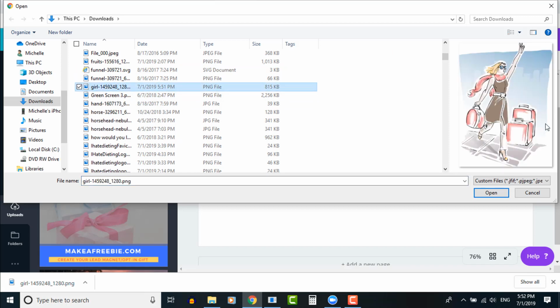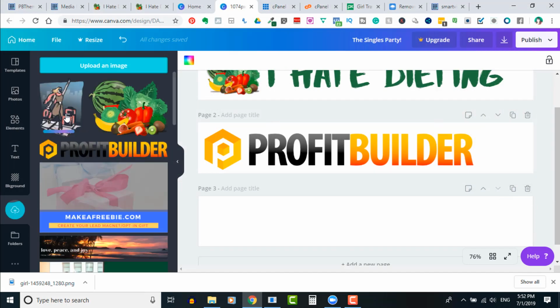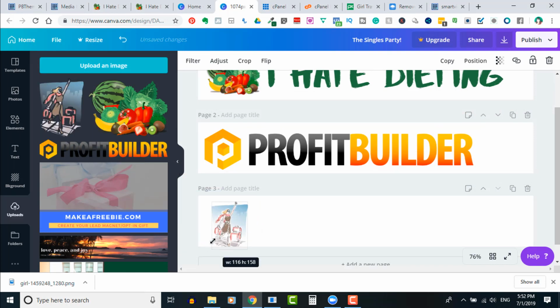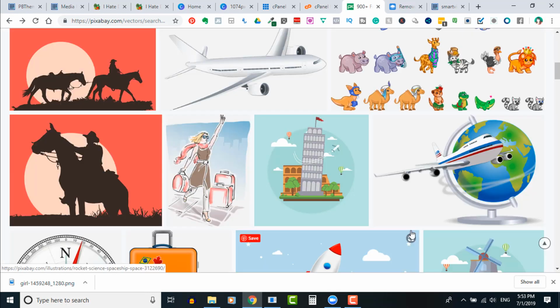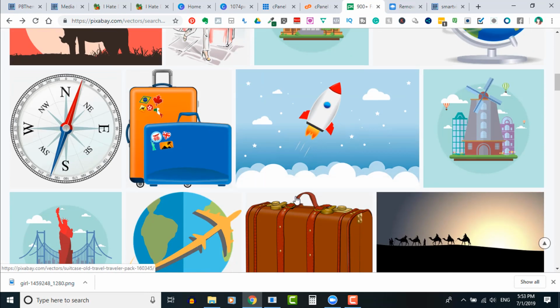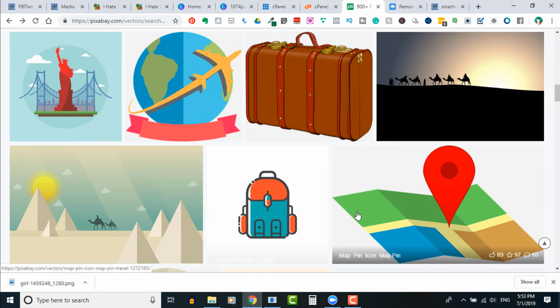Girl, there it is. I'll open that, wait for that to finish uploading, bring that over, see if I can make it any bigger. Actually, I don't think that one does look so good, does it? Never mind, let's find another one. Back over to travel. Find something a little bit less busy because it's going to be quite small.